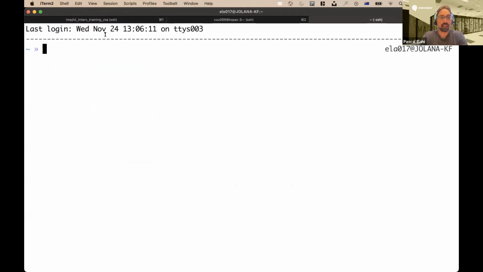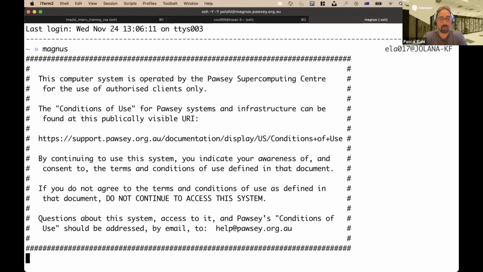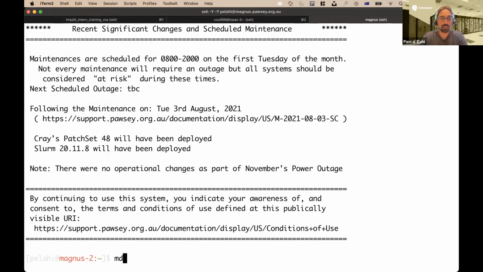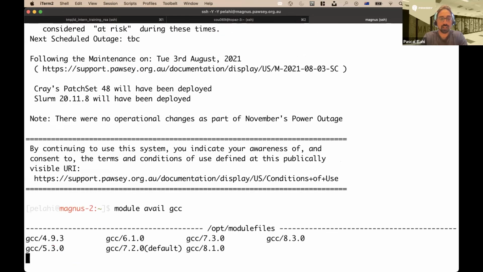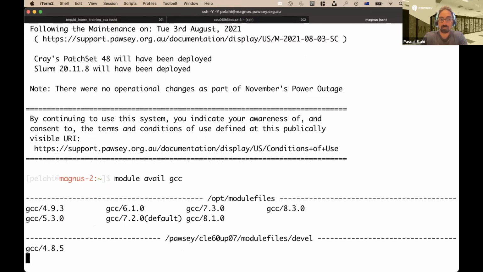Okay. I'm going to access Magnus, my own account, because I do want to show that there's a slight difference in Magnus. So if I do module avail GCC, there are GCC compilers on Magnus. This is the big supercomputer that we have. But the idea for Magnus and Cray environments is that you don't access compilers directly. So for people who need to build their own code or use specific libraries, for Magnus, it's a different type of thing. You have a programming environment.